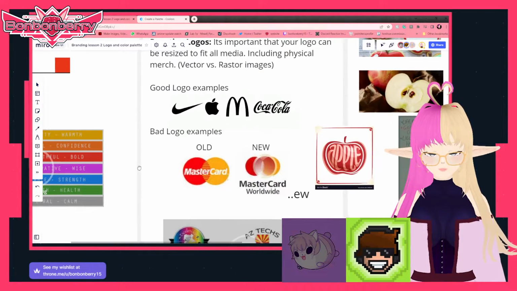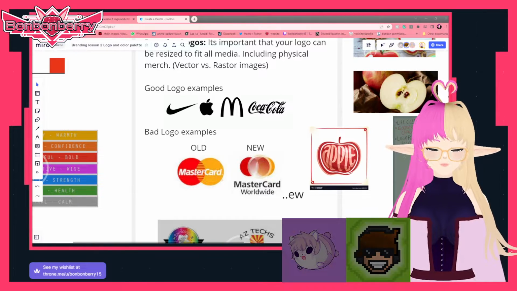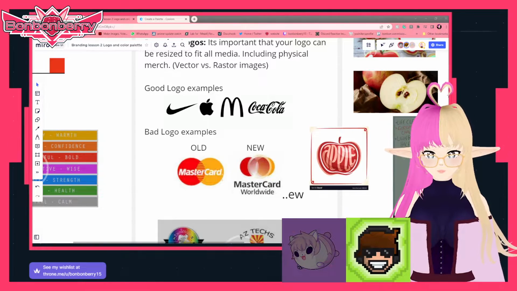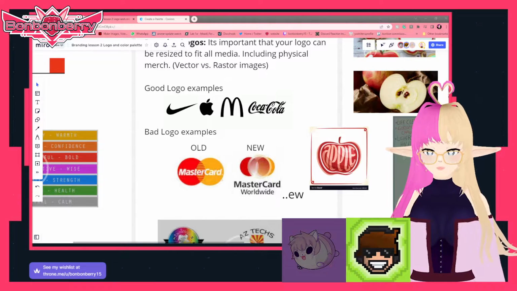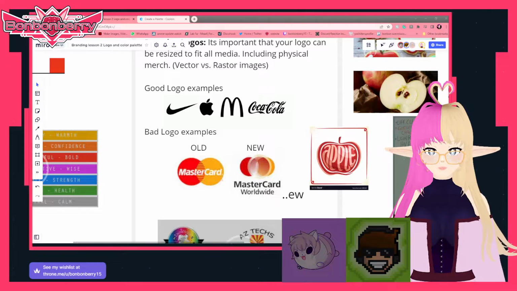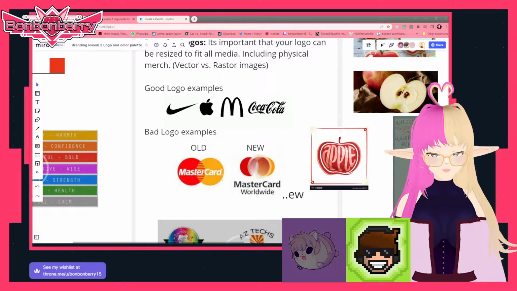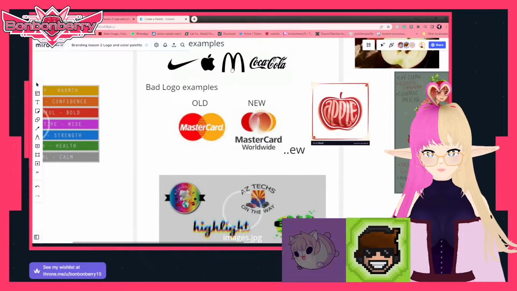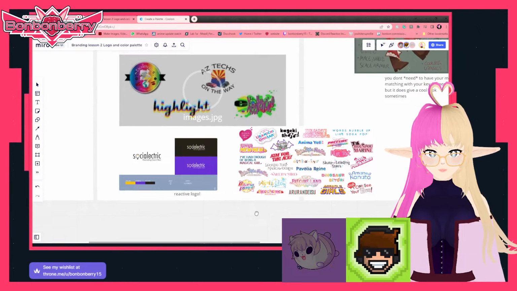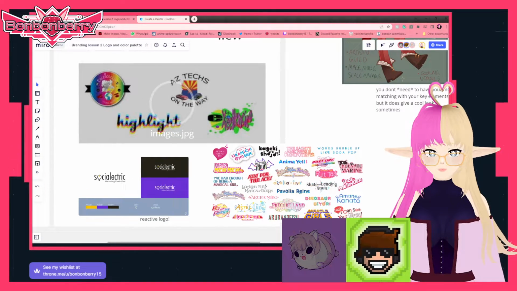So you can see you've got the Nike swoosh, the Apple logo, McDonald's, and Coca-Cola. These are all very simple, and you can see down here where we've got Highlight and other logos, they're very busy and have a lot of stuff going on. They're not readable at all, so you're going to want to avoid that.